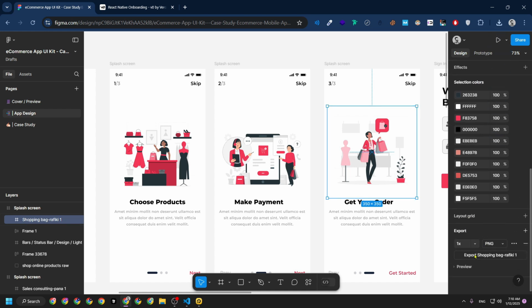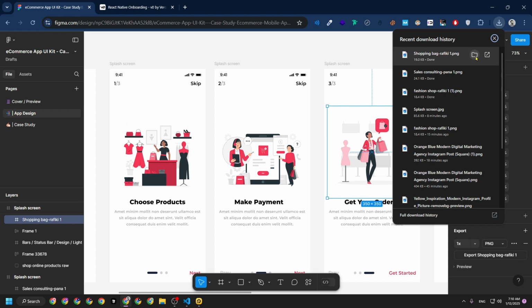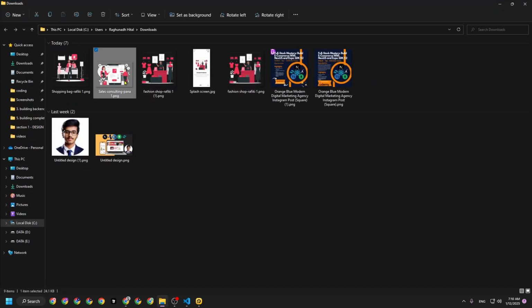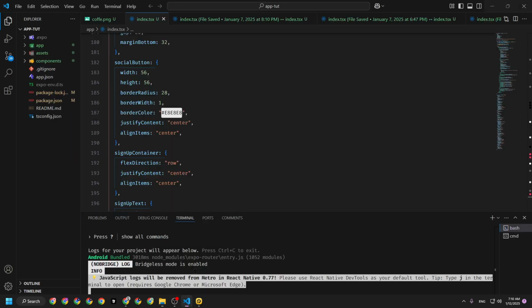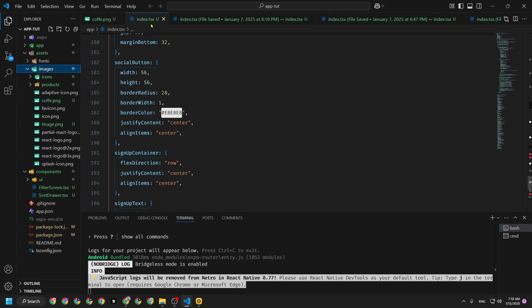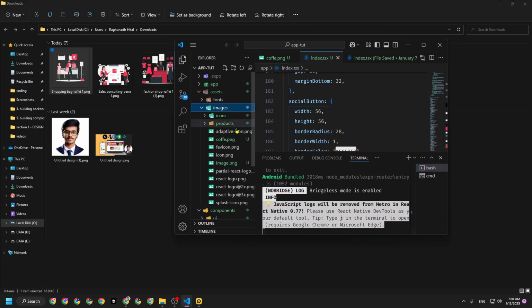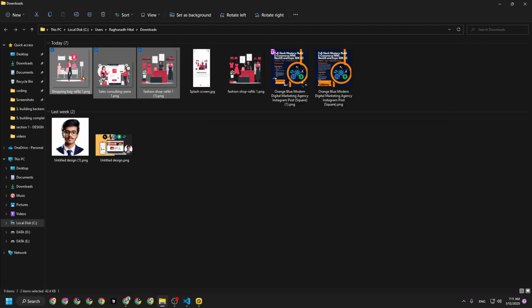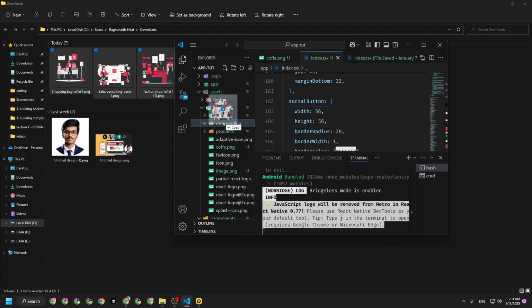Like that. Now go to downloads here. As you can see, we have these three images here, right? Now we can go to assets, under the images. First of all, we can drag these three images here. So we can create a new folder here, carousel onboarding screen, and we are going to drag these three images to this folder like that.